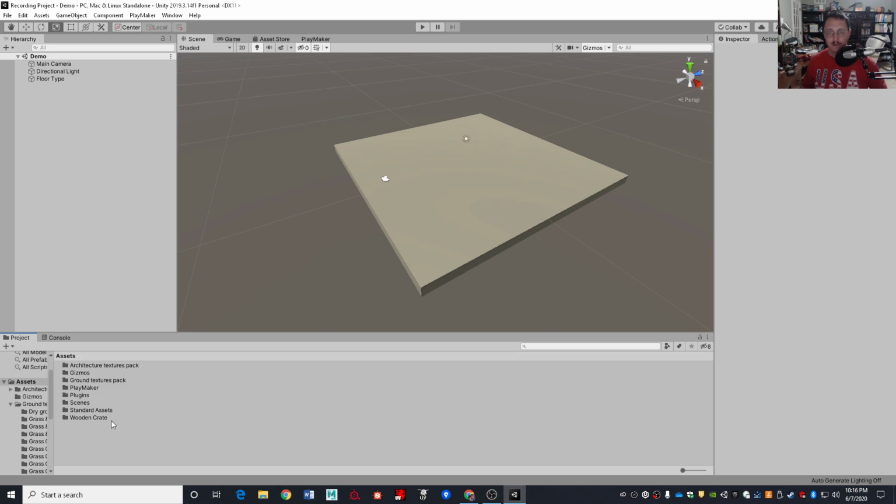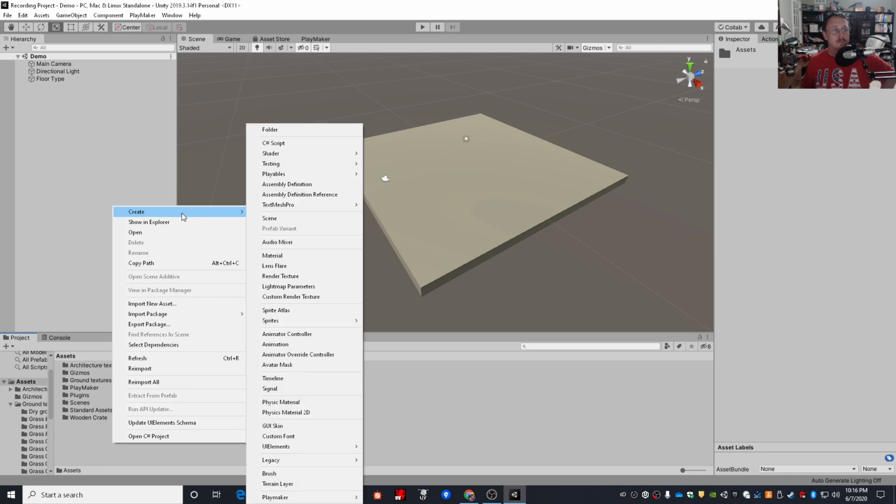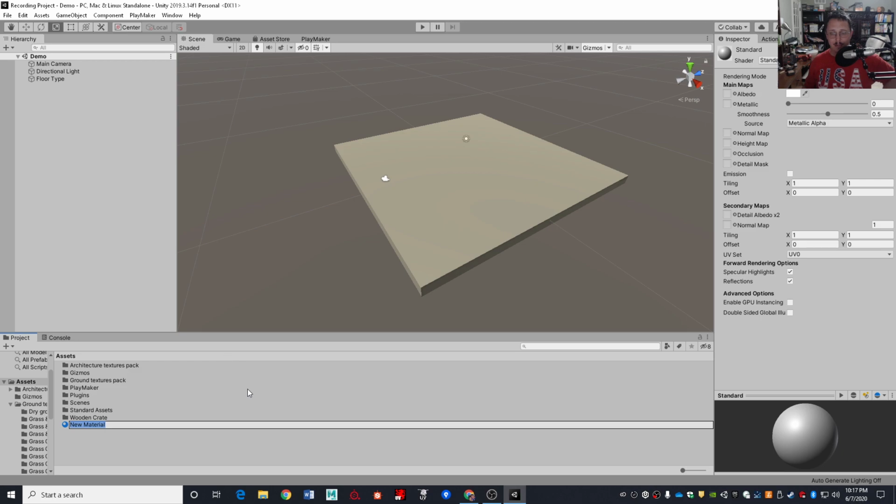Left click back down here to deselect. Okay, so I'm going to right click. I'm going to go to create. And these are what I like to call the Unity primitives. They're the assets that come hard baked into the game engine. You always have these assets. And generally speaking, these are the only ones that you can create in this fashion. Specifically, I'm looking for material, which is right there. Left click to select it.